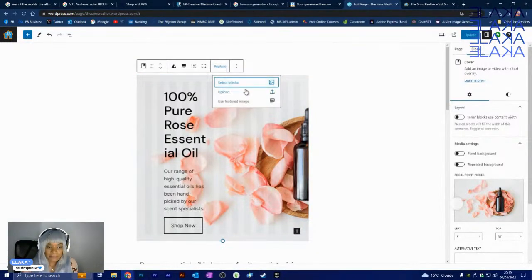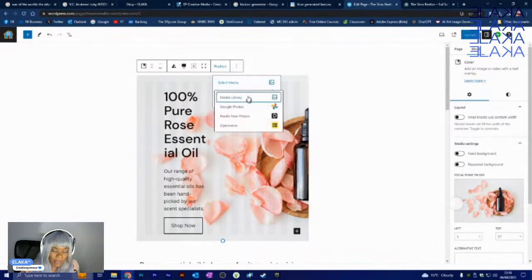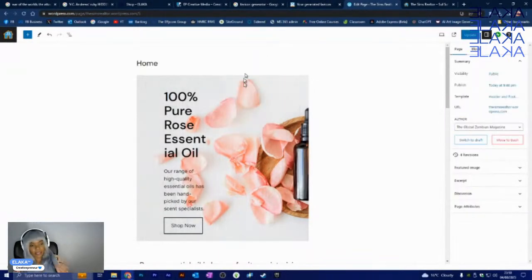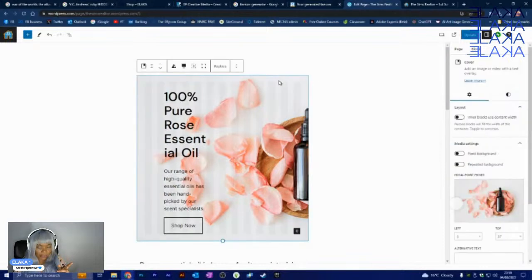Now remember, this is the Sims Realtor, right? So I'm going to go to the Sims folder on my desktop, and I'm going to pick from there. But before I do that, I'm going to show you this particular process. So when you click on an image and you want to replace it, you see these options will automatically pop up.